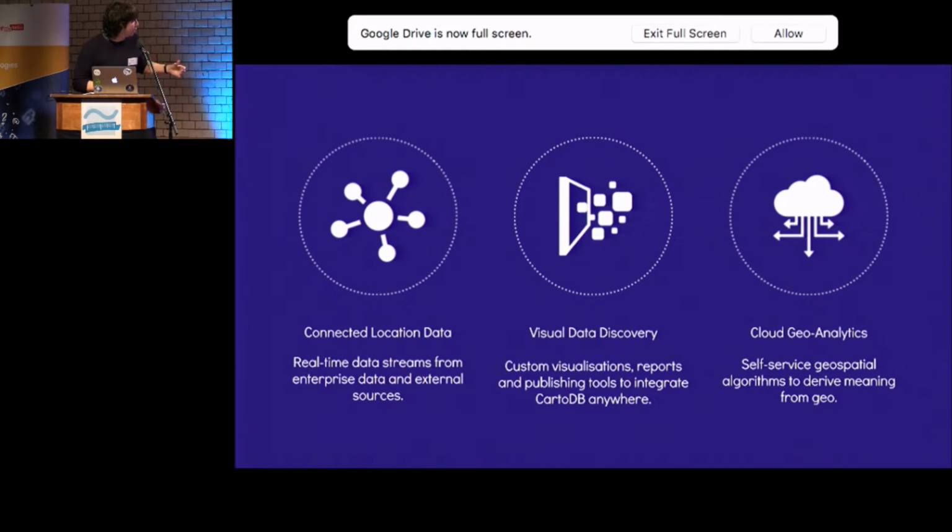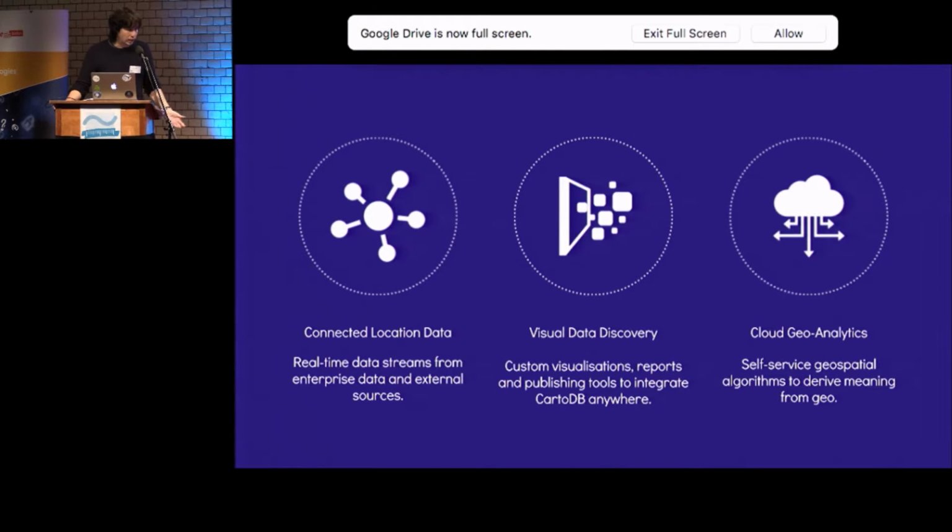We have a connection location data systems. So we have a set of tools for people to import the data in several ways. If you need to visualize your Instagram pictures, we have a connector for Instagram. If you have a company that uses Salesforce to locate the clients and manage them, we have a connector for Salesforce. If you just need to drop your table, or you want to connect your database to CartoDB and visualize your data, we have that too.